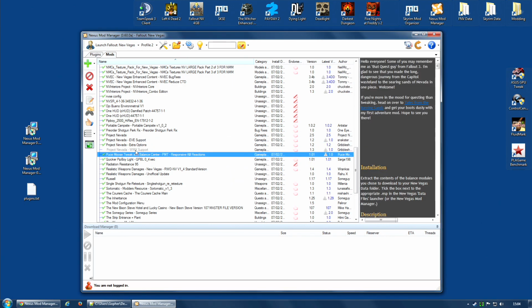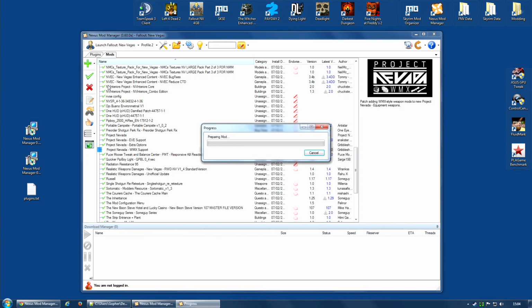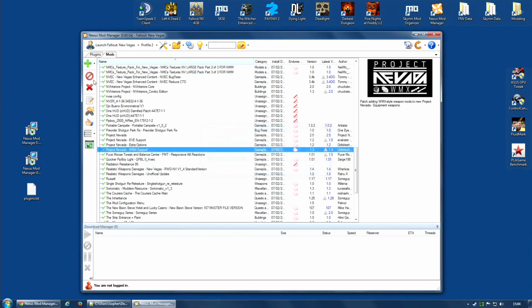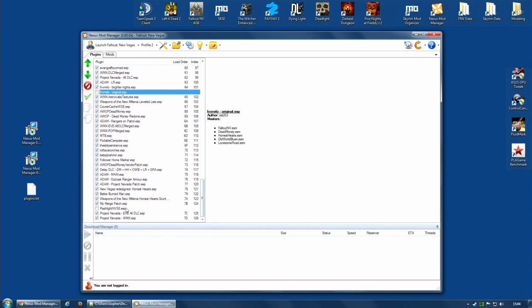So it may actually be enabled, but it doesn't look like it. So I click disable and then enable. That's probably a small bug. I should report that. Go back to my plugins, double check they've all been selected, and Flashlight NVSE has not.